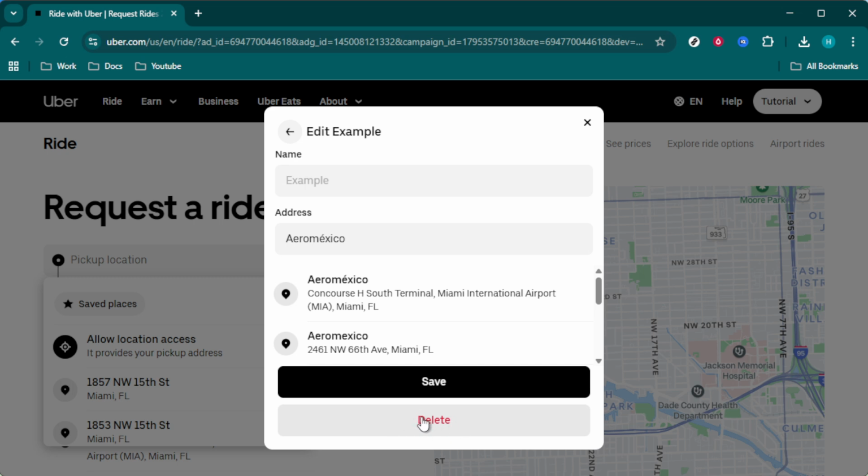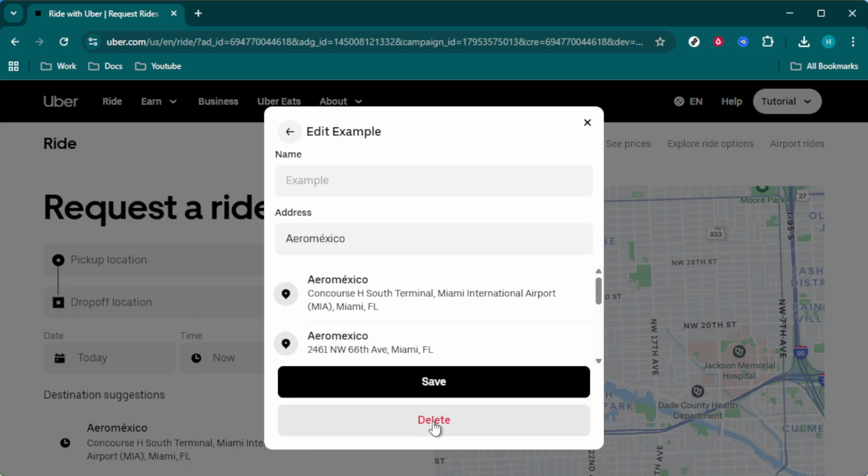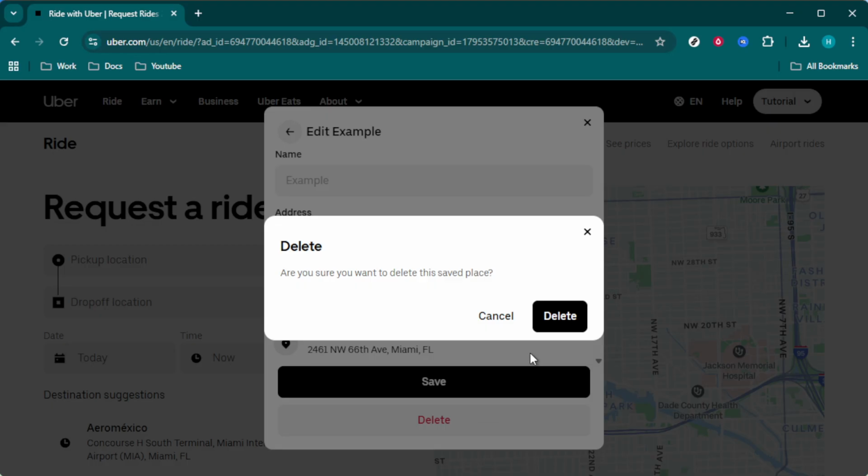Next, to delete a saved place, simply find the saved location you'd like to remove. Once you've found it, look for the Delete button on or near that specific location. Tap on Delete, and a confirmation pop-up will appear to ensure you want to remove this place permanently from your list. Confirm the deletion, and just like that, the place will be removed from your saved locations.